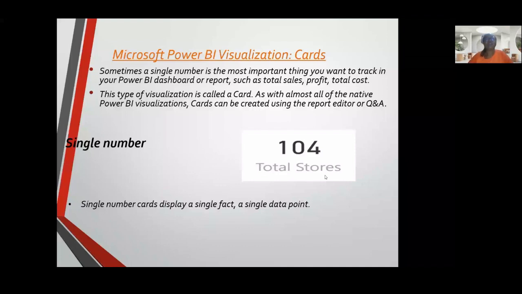Sometimes a single number is the most important thing you want to track in your Power BI dashboard or reports, such as total sales, like I mentioned, profit and total cost. This type of visualization is called a card. As with almost all of the native Power BI visualizations, cards can be created using the report editor, also in Q&A. Single number cards display a single fact, a single data point.